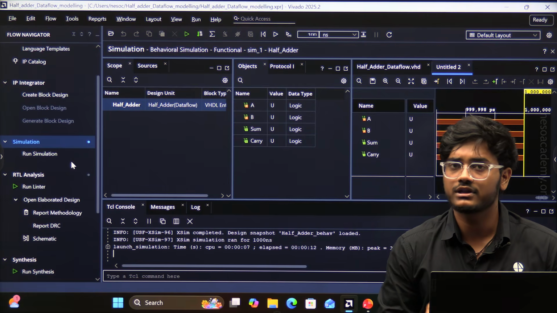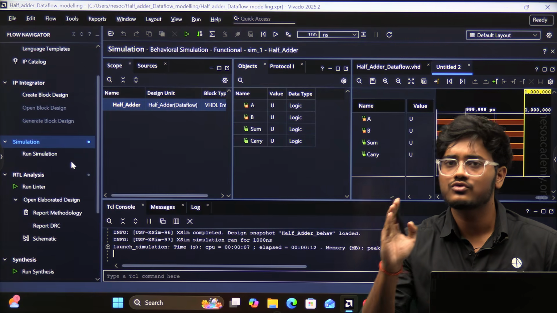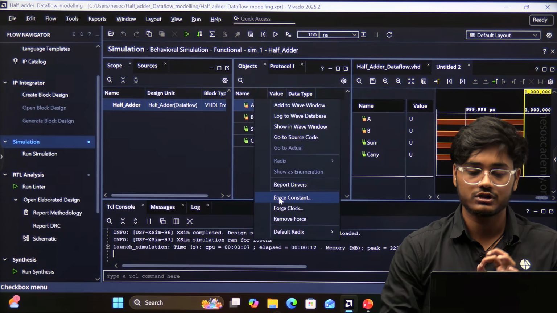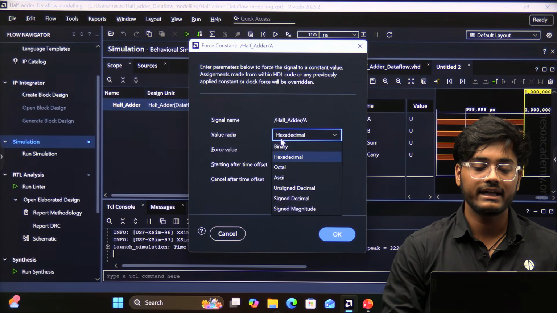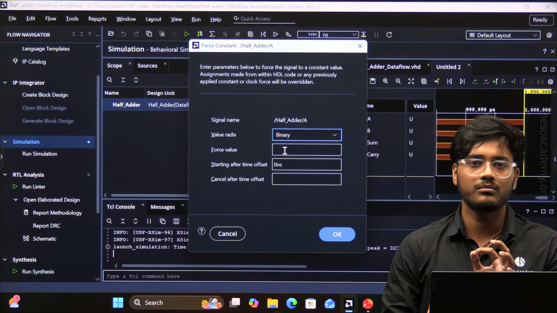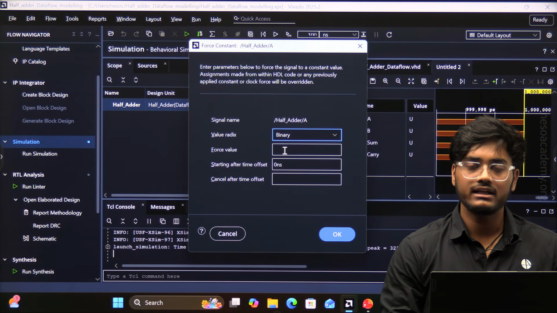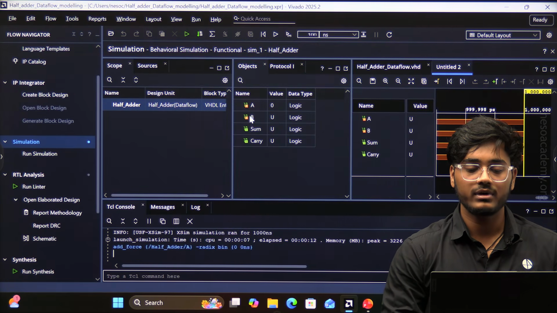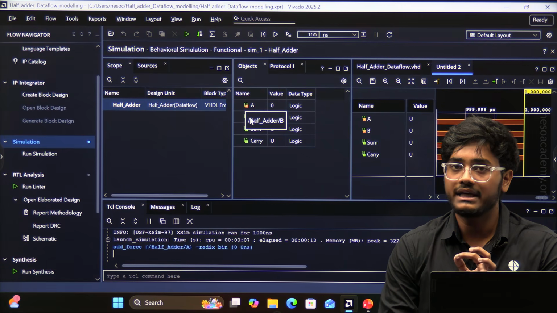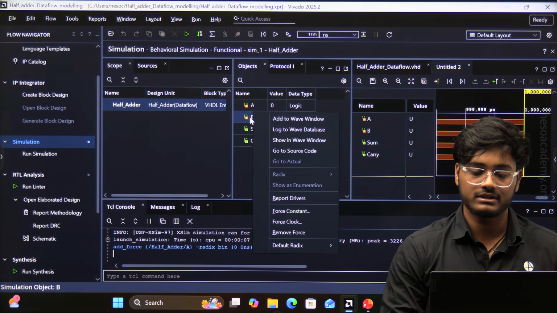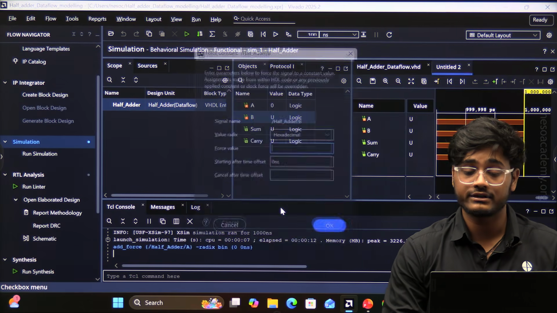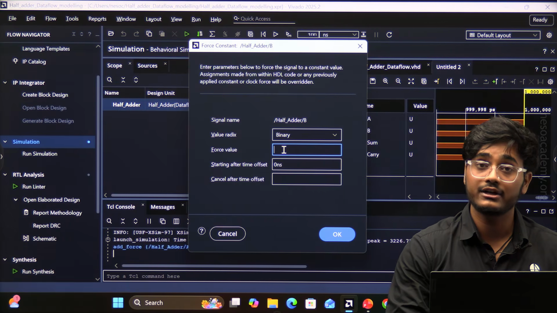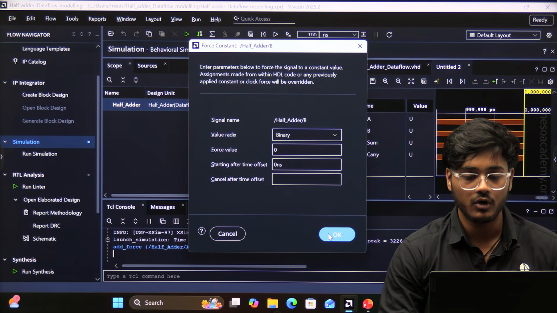First, let me assign the first input combination 0, 0. For that, right-click on signal A, select force constant, select value radix as binary because we want a binary value. Then assign a force value 0, then click on OK. Similarly, to assign signal B as input 0, right-click on signal B, select force constant, change value radix to binary and assign a force value 0, then click on OK.